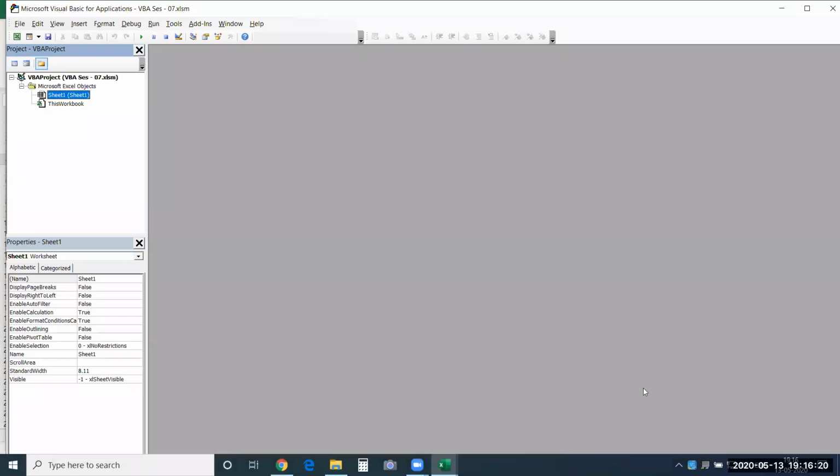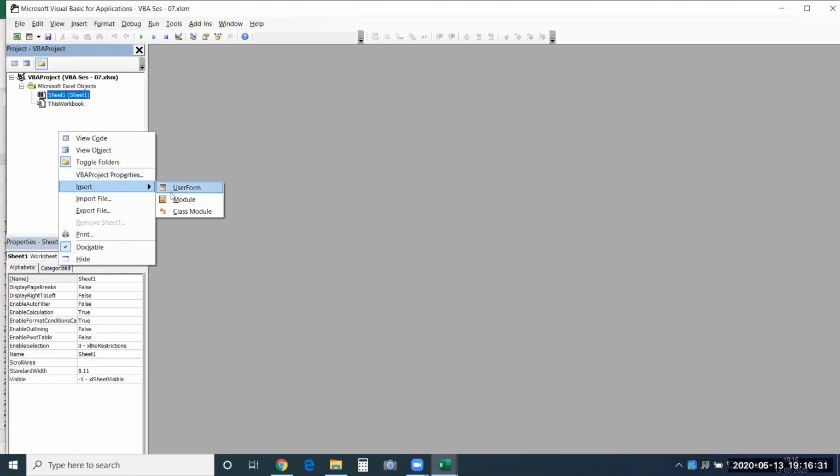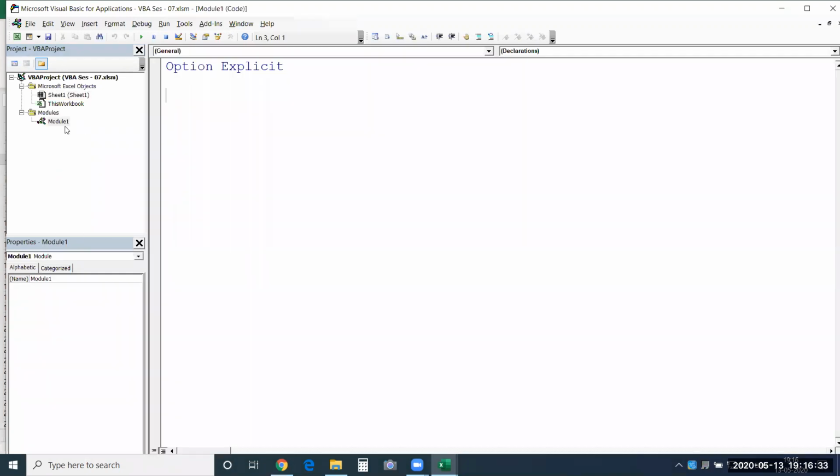So today let's see how to perform some basic operations on cells. Using cells, what all can we do? The basic things again, I'll insert a new module for it. I'll just rename it as mod cells.